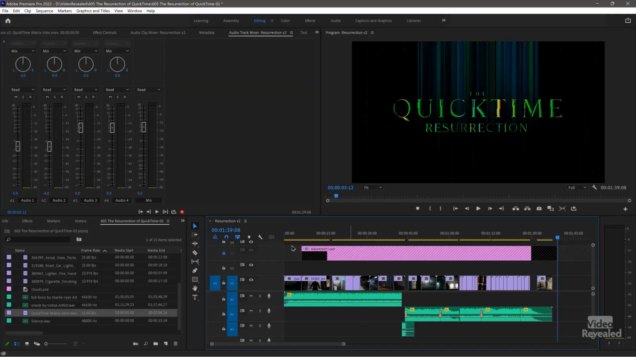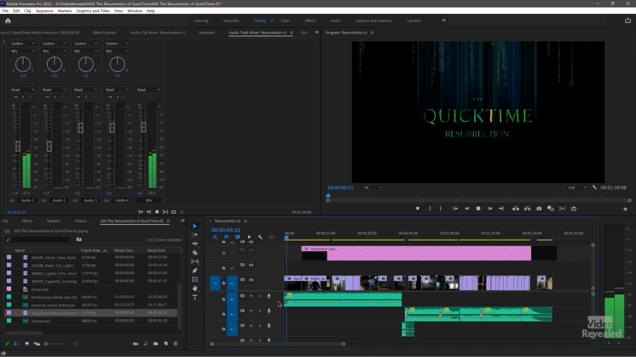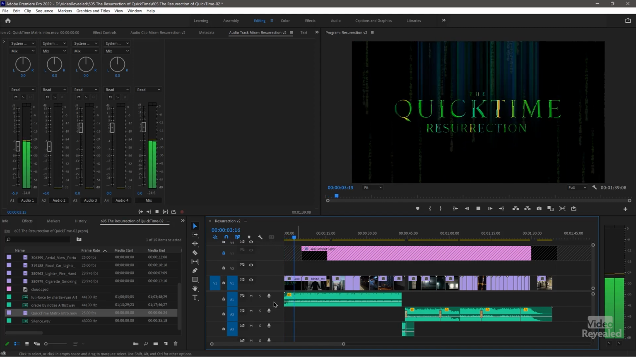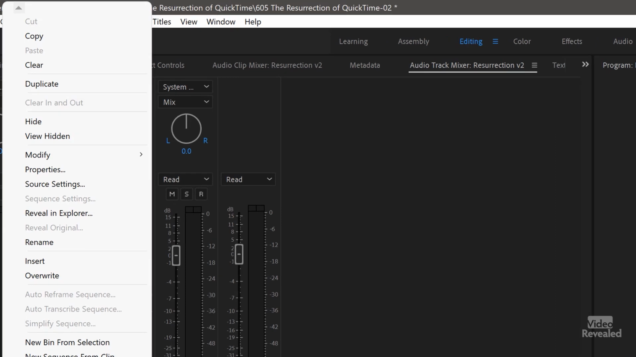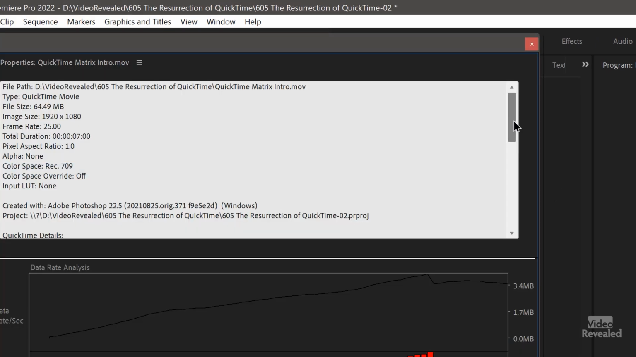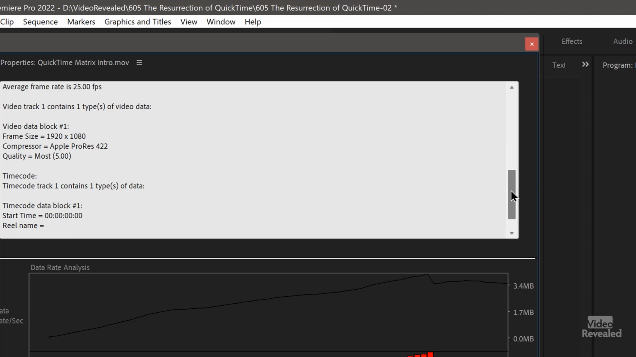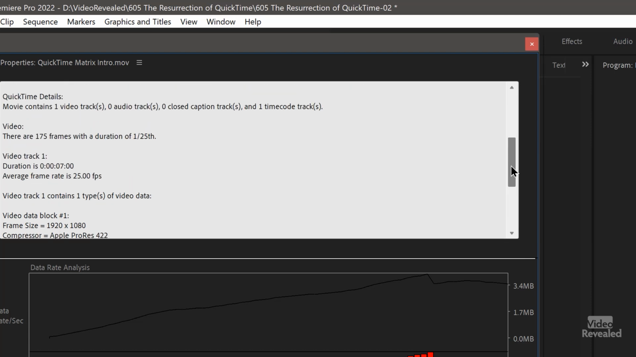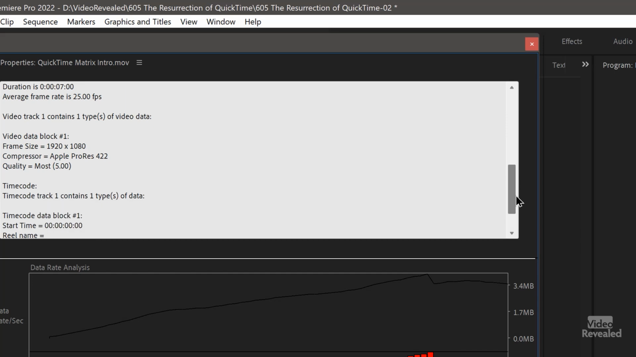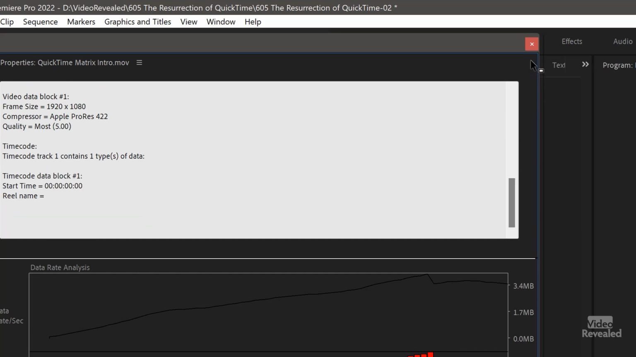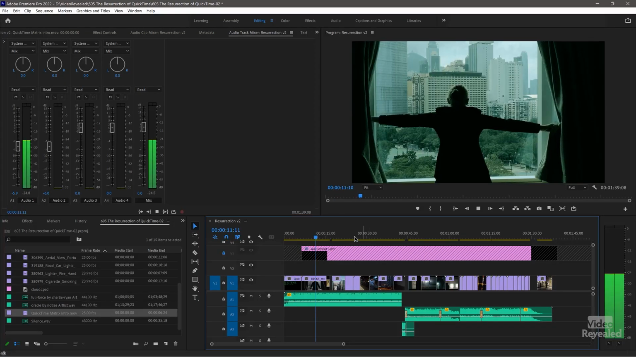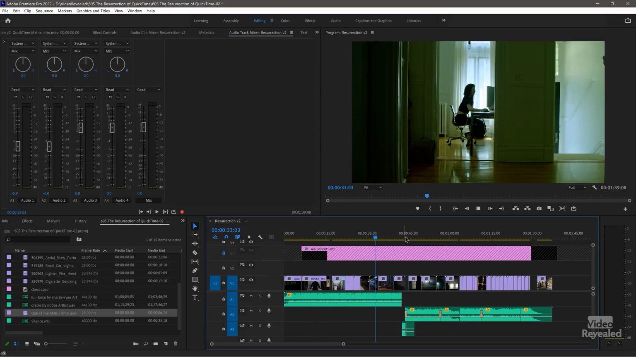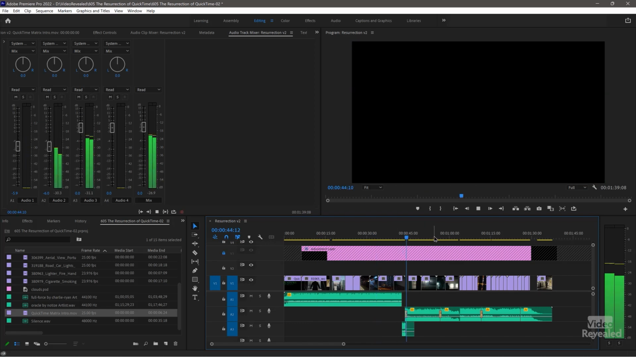All right, let's go look at what I have in Premiere Pro. So there's that same opening, which is a QuickTime file. And if we look at that, if I right-click on this and choose Properties, down at the bottom, you'll see the QuickTime details of this, and it shows the size and the format. All I did was choose 422 right out of After Effects, and it made the file. So I've got my matrix edit here with a bunch of clips.